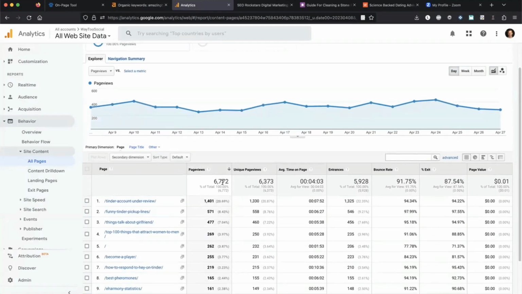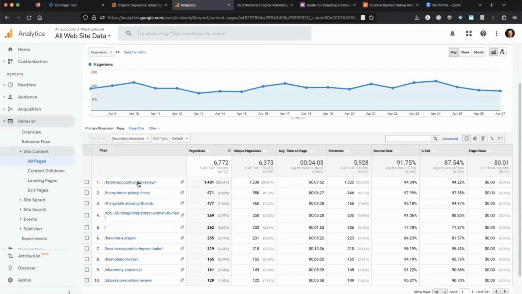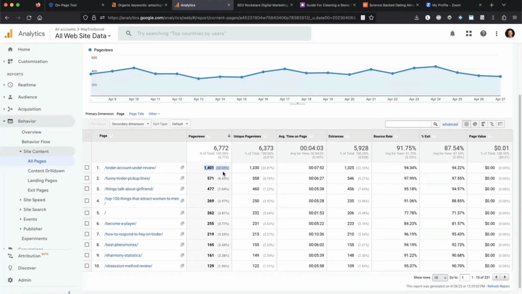On the website, if I look at the Tinder account under review, this is by far the most popular page of the website at the moment. It's getting 7 minutes average time on sessions. That means that when people land on the page, they're consuming, they're reading. This helps the website rank higher because Google looks at the overall engagement of a website. So when you have 7 minutes of time on page, that's excellent. It's superb. It's as good as it gets, basically.